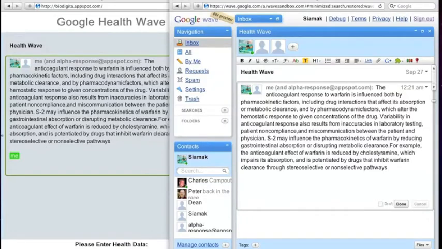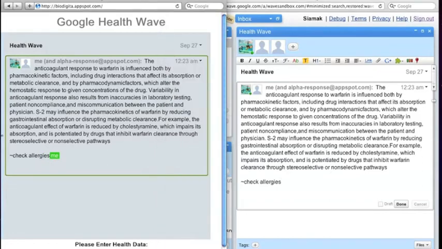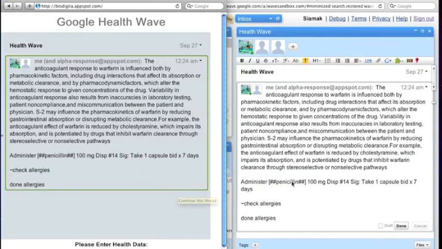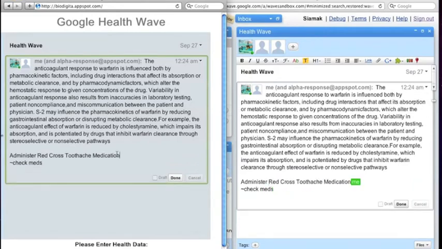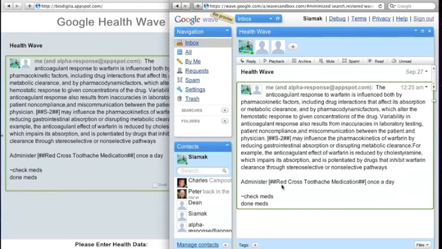The nurse or the doctor can leave on the wave directive to check their work in real time. Here, we'll check for allergies. And we can see that penicillin was picked up as something that the patient is allergic to. We can do the same thing with medications. And here we see the Red Cross toothpaste and the S2 were picked up.